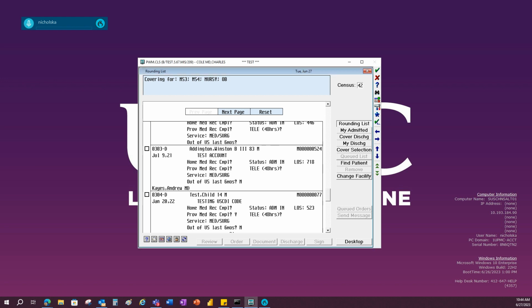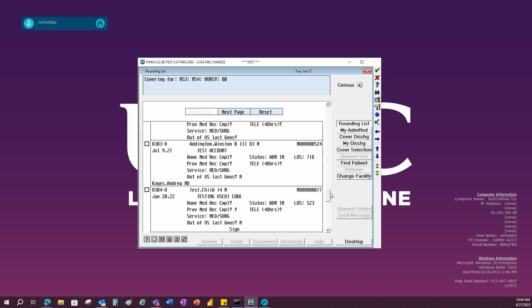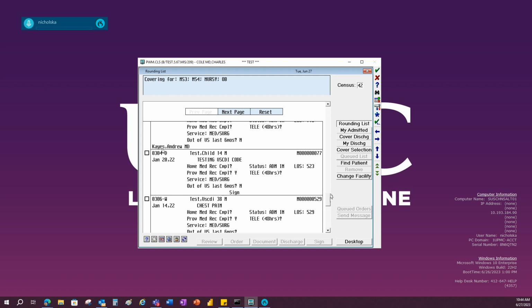So I'm going to scroll down until I find the patient I am looking for. So I'm going to use Test Child. Once I find the patient, I'm going to click on them to highlight them in blue. Once I click on them, my buttons at the bottom are available for me to click on. The first button I'm going to click on is Review.